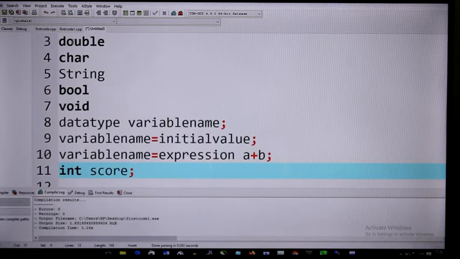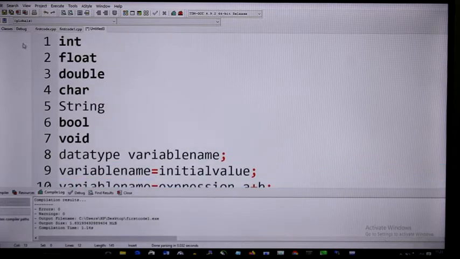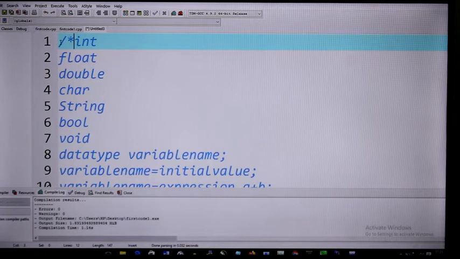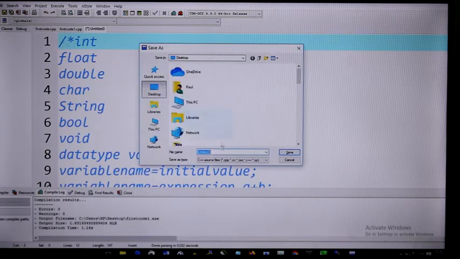So that is it. Now let's quickly, I will comment all of this so that we now write the code. So all this has become a comment. Trying variable. Save it.